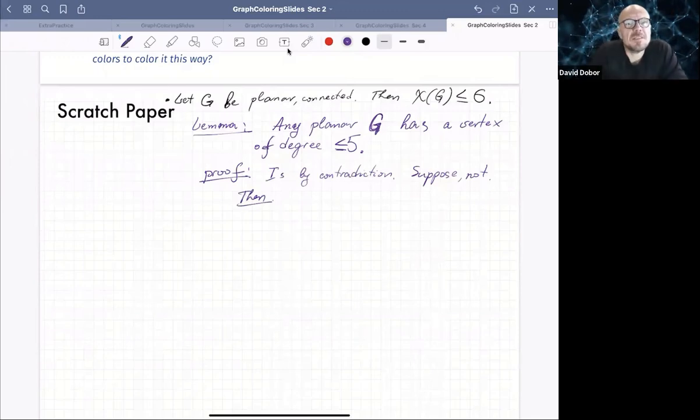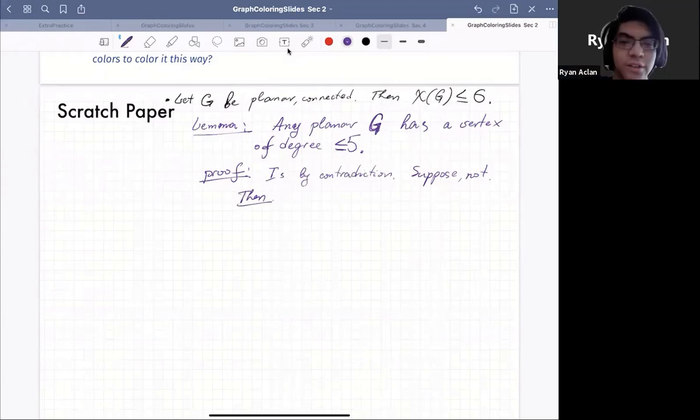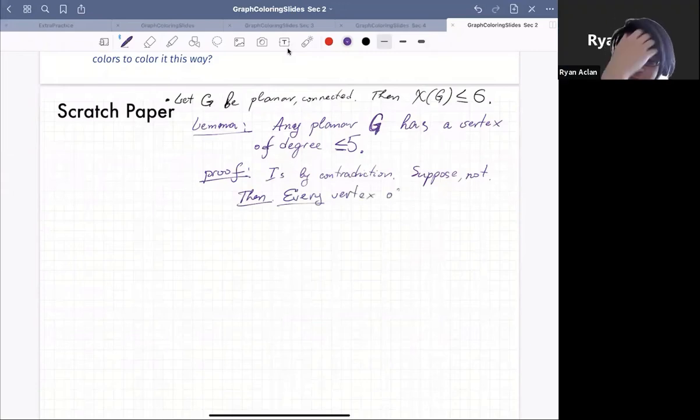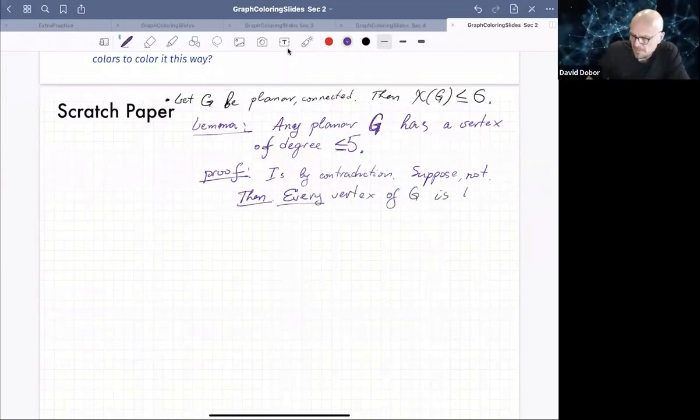Then, so what's the opposite of that statement? What is the negation of the statement? Graph G has at least one vertex of degree 5 or less. What's the negation of that statement? It has no vertex of degree 5 or less? Okay. Yeah, then every vertex of G is degree 6 or bigger, right? Not just one vertex. So let's keep the logic straight. Okay, so good point. So let's write this down.